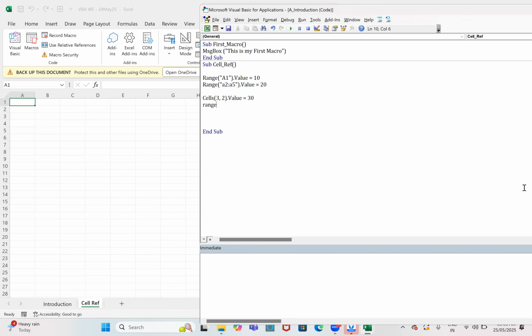Like Range of Cells of, I'm giving some first row, row index number, okay, third column. First row, third column is C1, comma, Cells of, I'm giving 10th row, third column. 10th row, third column, okay. So the first cell is what? C1 and the last cell is C10. Because you are writing the start cell and end cell inside the Range method, it will take from C1 to C10 complete range.